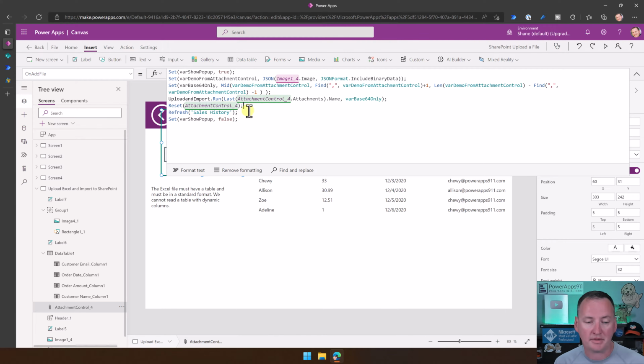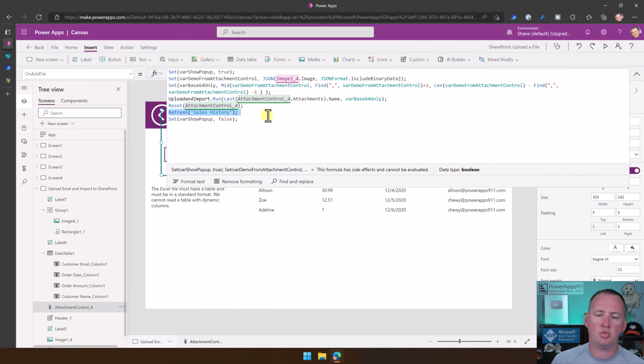We reset the attachment control. And then we're using a refresh here. If you've watched my video, it says don't ever use refresh. This is one of those cases where you have to use refresh. The reason for that is because, unfortunately, PowerApps doesn't know that the flow is changing the SharePoint list, but I need the new SharePoint list files to show up here in my PowerApp, so I have to manually do a refresh.